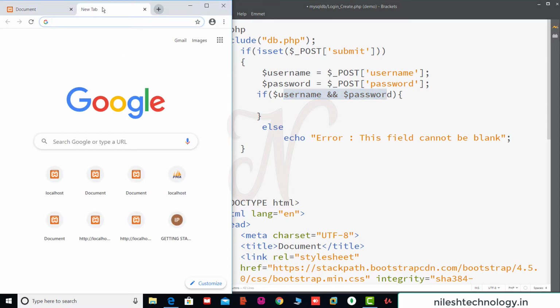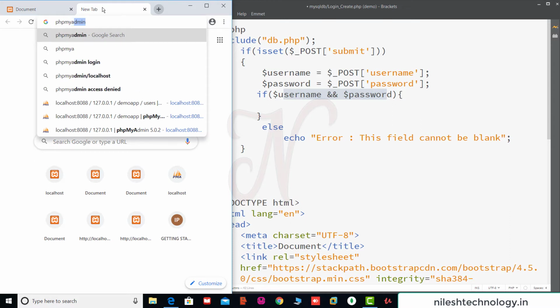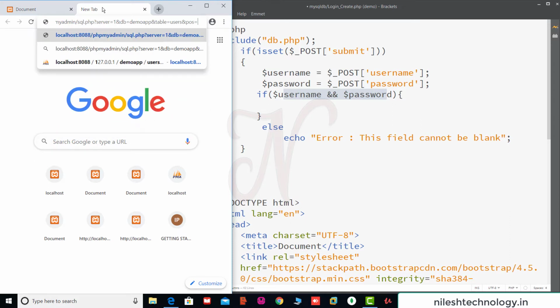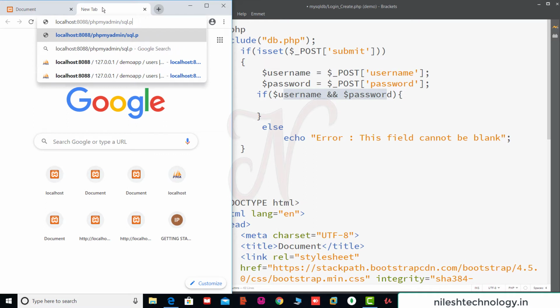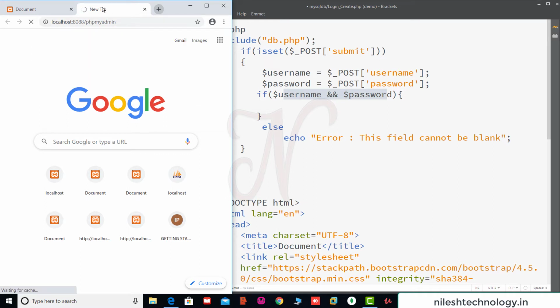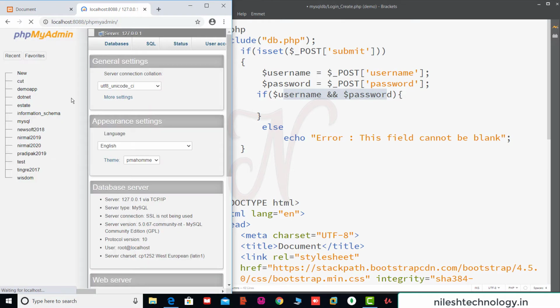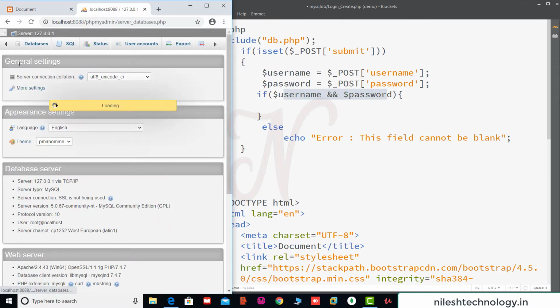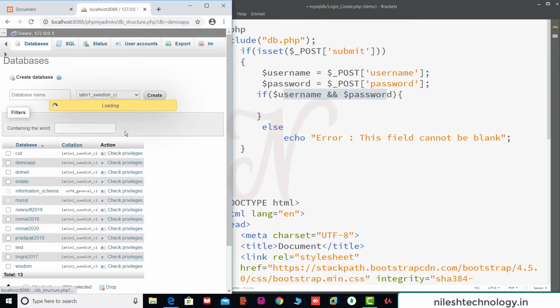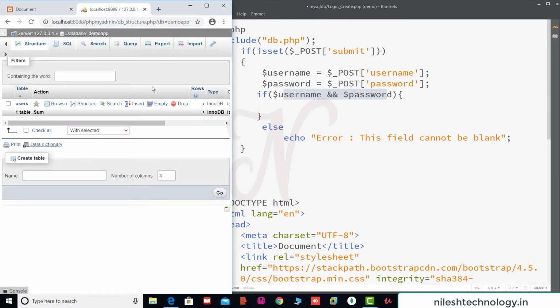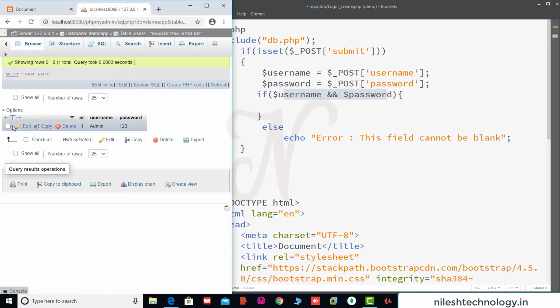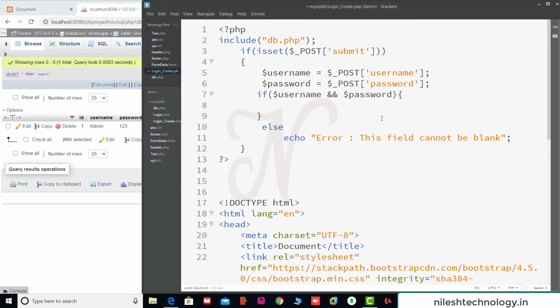So this is your phpMyAdmin. Open phpMyAdmin here. This is the database demo app, and this is the table users. In this table there is one entry, admin and 123. Now we insert a new record by using this PHP program.